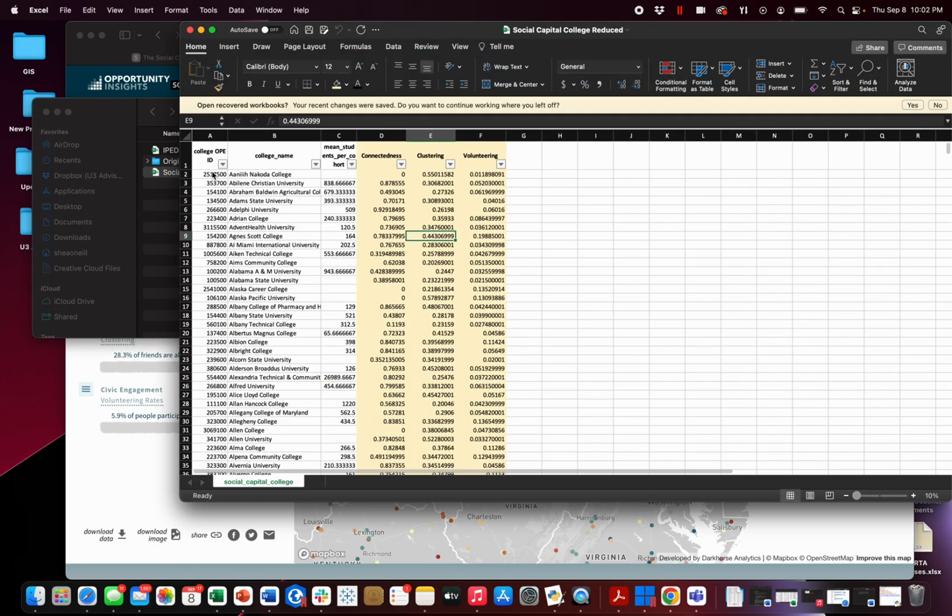The one we pulled from Social Capital has an ID and name, and then these three key metrics that they were talking about on the website: the connectedness, the percent among low income or below median income groups who are friends with higher income people; the likelihood, for example, that if you pick two of your friends at random, they would also be friends with each other, this clustering; and then volunteering, the percent that regularly engage in a civic structure.